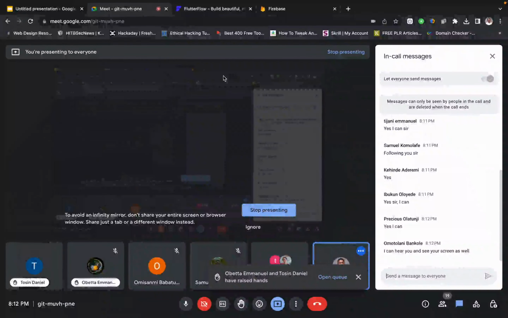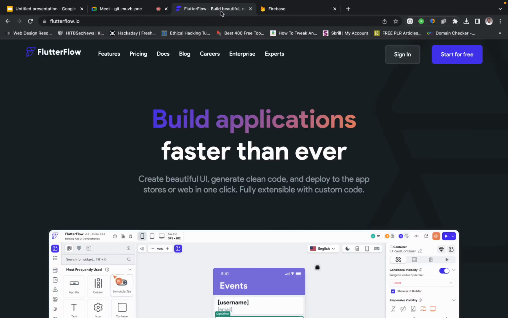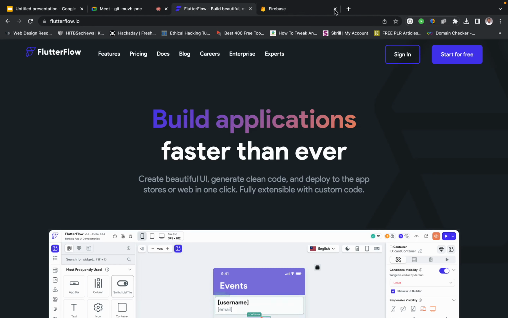All right. So I'm going to show you guys how you can create an account using Flutterflow. So this is Flutterflow here. Once you are on this website, flutterflow.io, then you can create sign up. Actually, I'm going to start for free.